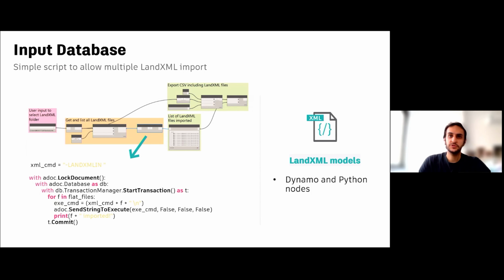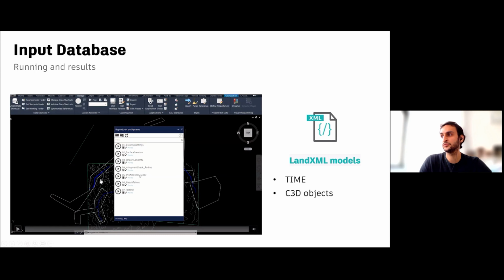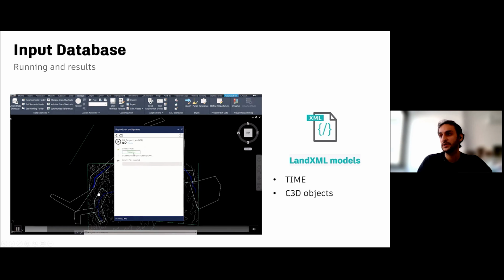A difference of this routine in relation to the native functionality of CV3D is that we create a loop sequence to import several files at once, not one by one. So we can import multiple LandXML files, which is not possible by the native method in CV3D. The processing time to import 4 large models was 1 minute. So it was really fast.